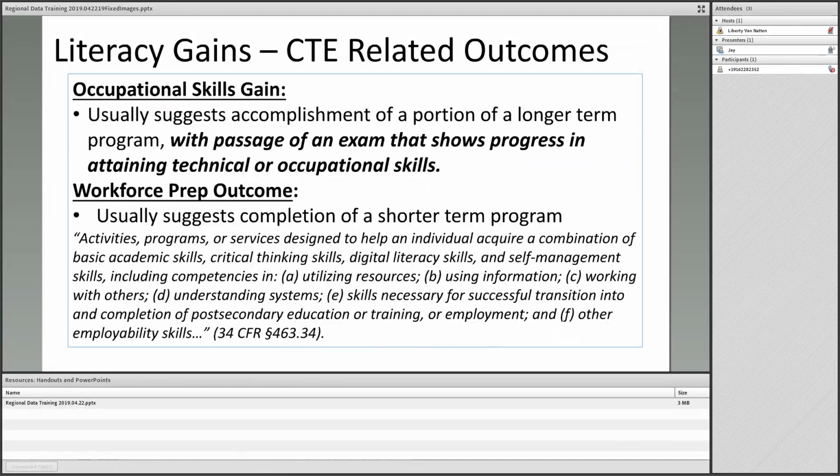Another way to show measurable skills gain is through CTE. For ESL and ABE, we have a way through pre and post testing. For high school diploma, we have a way to show it through high school credits. For career and technical education, we have a way to show it through what we call occupational skills gain or workforce prep outcome. These are just ways that the state has retrofitted CTE activities in the form of a measurable skills gain, so we're not relying on that occupational certificate or occupational licensure to show gain. So looking at it here, we'll show those two outcomes.